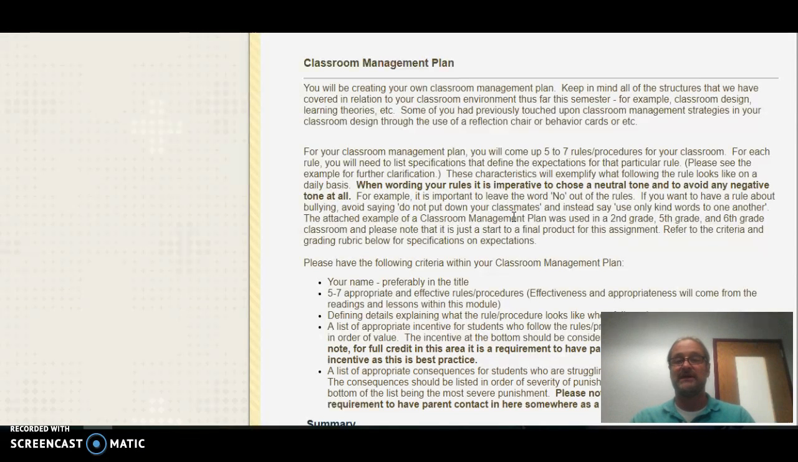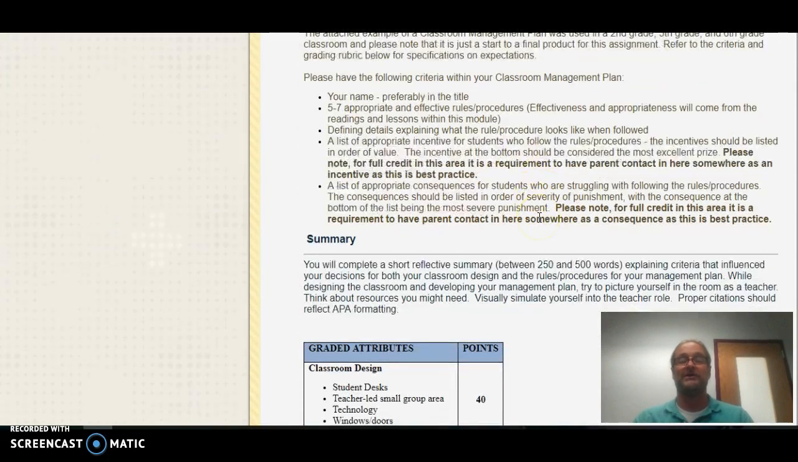The attached example of classroom management plan was used in a 2nd grade, a 5th grade, a 6th grade classroom. So please note, it's just a start for a final product for this assignment. Refer to the criteria and the grading rubric below for all the specifications on expectations. But in a nutshell, the following criteria for a classroom management plan: you have to have your name, preferably in the title, 5 to 7 appropriate and effective rules and procedures, defining details, explaining what the rules and procedures look like when followed, a list of appropriate incentives for students who follow the rules and procedures. The incentives should be listed in order of value. The incentive at the bottom should be considered the most excellent prize.